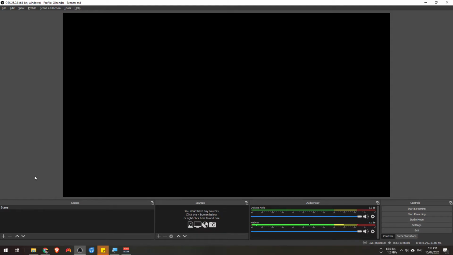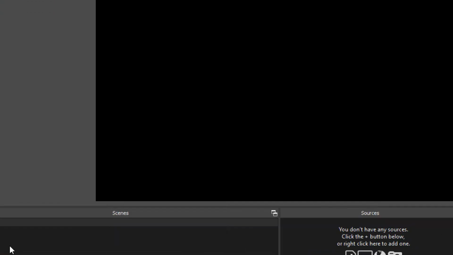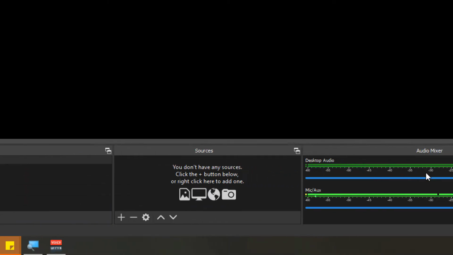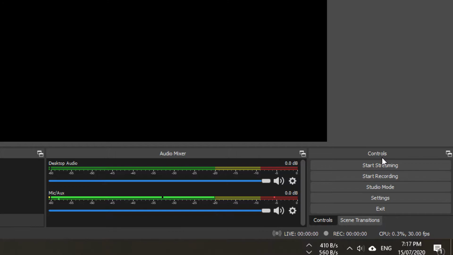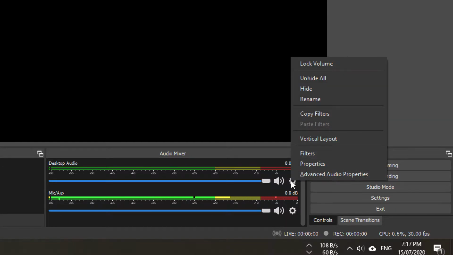Here we have OBS already opened. When you open the app, this is the first thing that you will see. You will see a black empty space in the middle, which is our preview screen. You also have different areas on the bottom: scenes, sources, audio mixer, and controls. Typically the audio mixer is blank when you start out. This is because I have mine already set up.